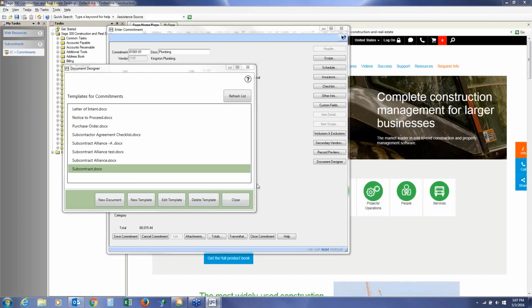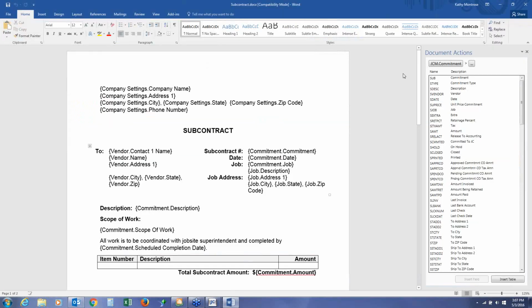Takes a little bit of time. If I try to click it again, sometimes I'm going to get a pop-up message saying that that file's in use, so I just have to be patient. And there it opened up.